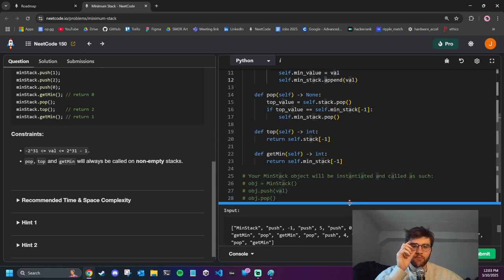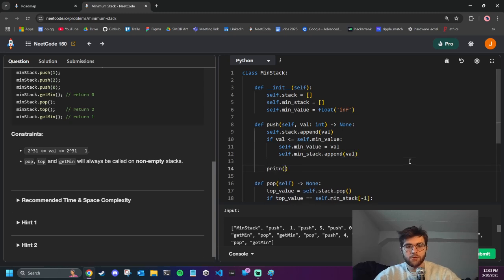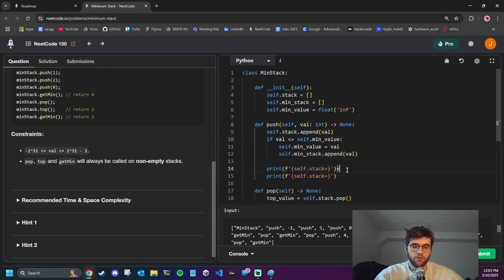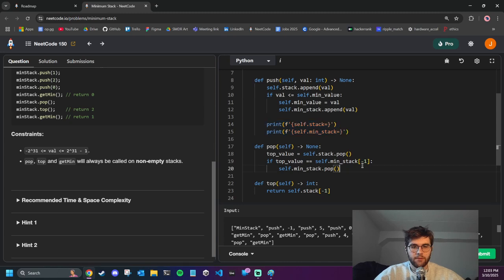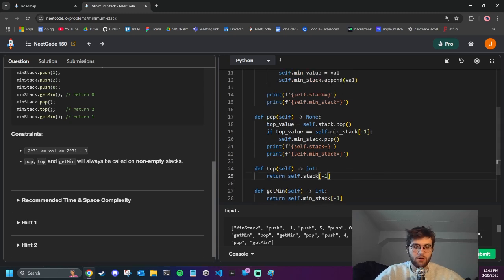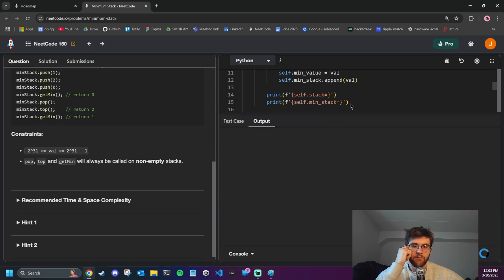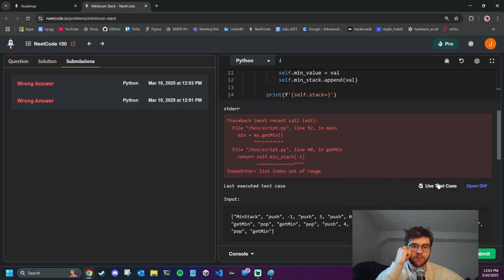Maybe after each call, just to help debug it, I can print out self.stack and self.minstack, like this, and see where exactly my current behavior differs from what I am expecting to happen. So I'll submit that. I'll use this as a test case as well.